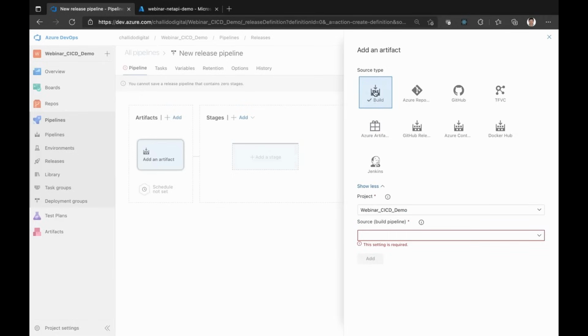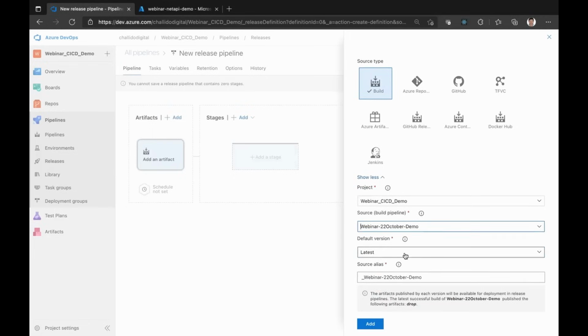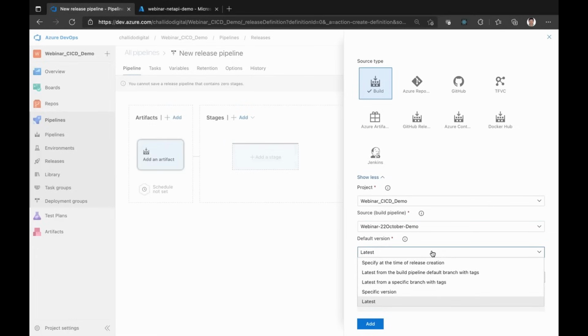So I'm selecting here Build. What I'm basically saying is the artifact is available in one of the build pipelines which I've created. I can select multiple projects; all the projects in the organization will be accessible here. I've selected my project and I'm selecting the pipeline from where the artifacts are coming. The pipeline which I created here is available, webinar 22 October. So select this, and then choose the default version you want to take when creating a deployment. By default it is latest, but you can also say I will specify when creating a release, or a particular branch, particular tag, and so on. You can add filters based on that.